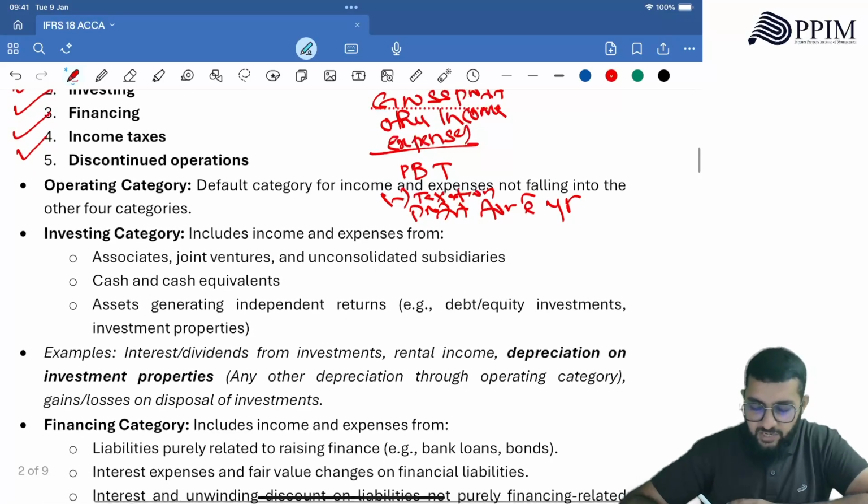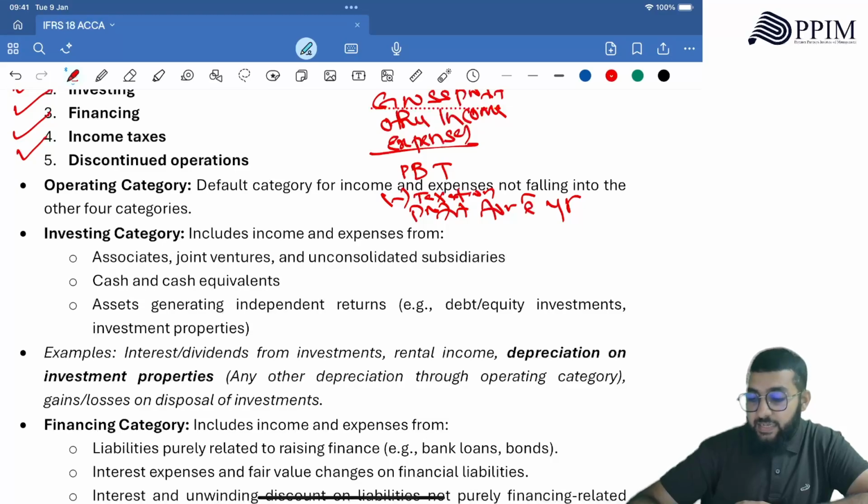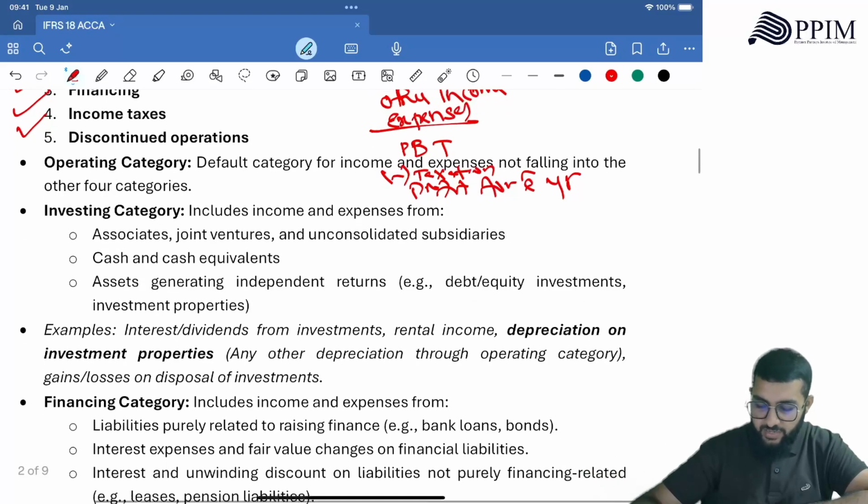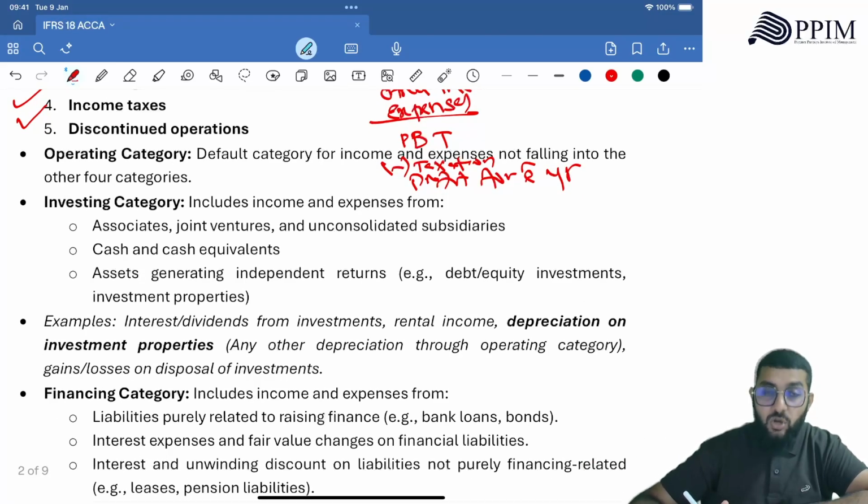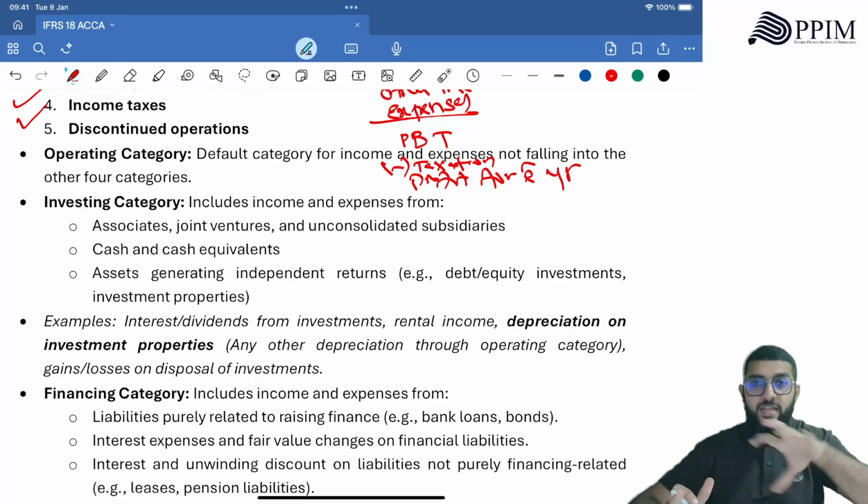As an example, interest or dividends from investments, rental income, depreciation on investment properties. So here any other depreciation through the operating category is what you record in operating. Then gains or losses on disposals of investments. So all these are going to be categorized or recorded through the investing category.